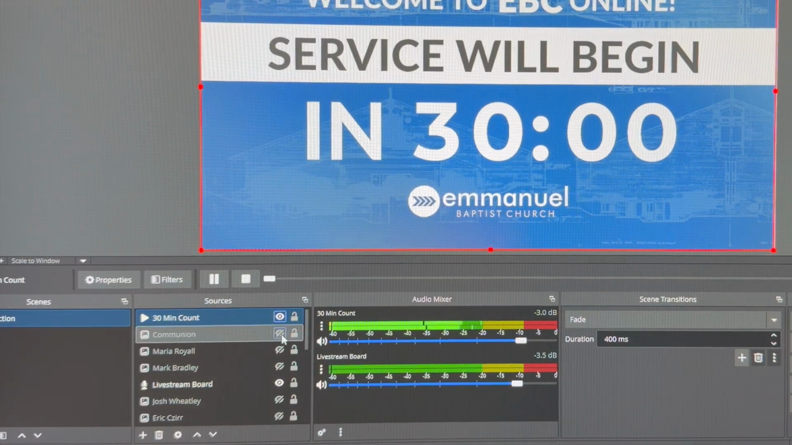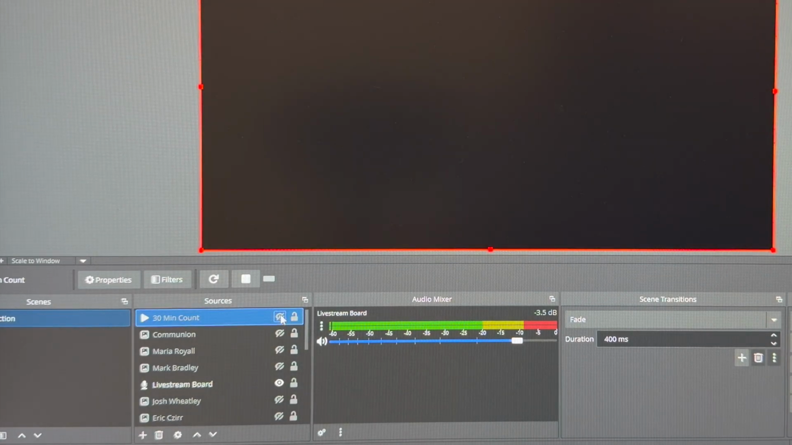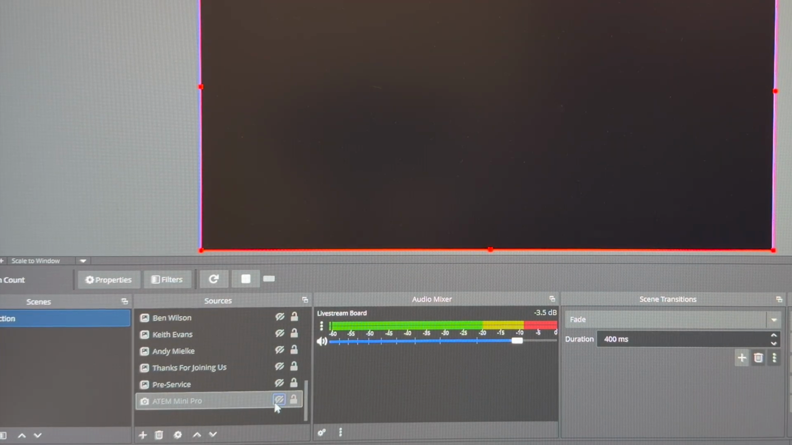So when the eye is grayed out, that means you're not seeing it, and when the eye is completely white, that means you are seeing it. So this is a 30-minute countdown. We can get rid of it, we can open it, we can get rid of it. The ATEM Mini Pro is down here. This is our video switcher.